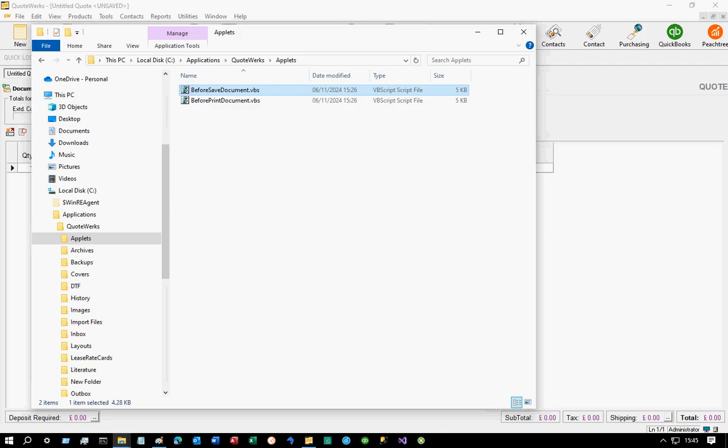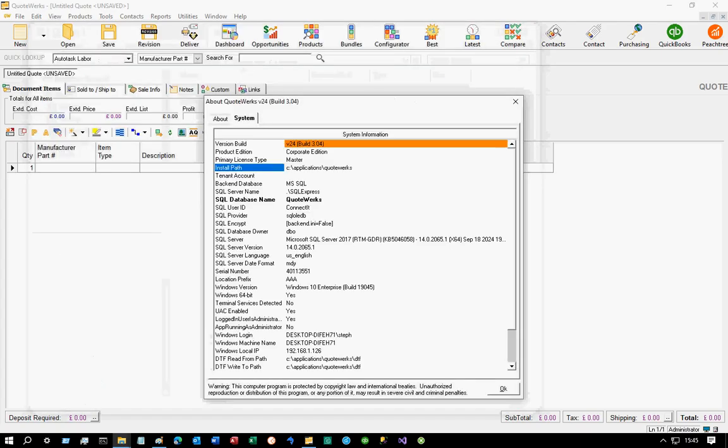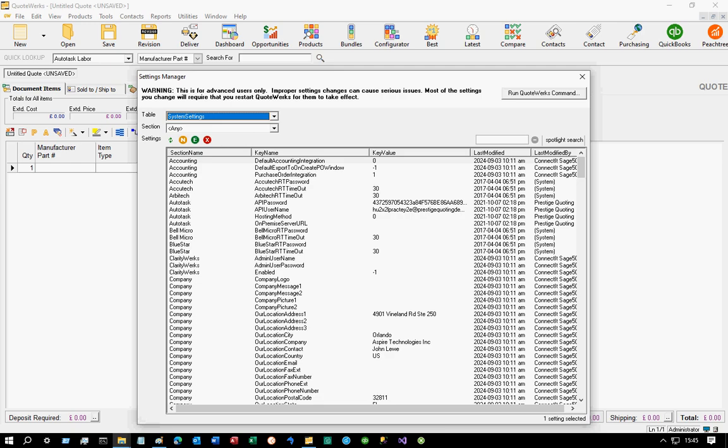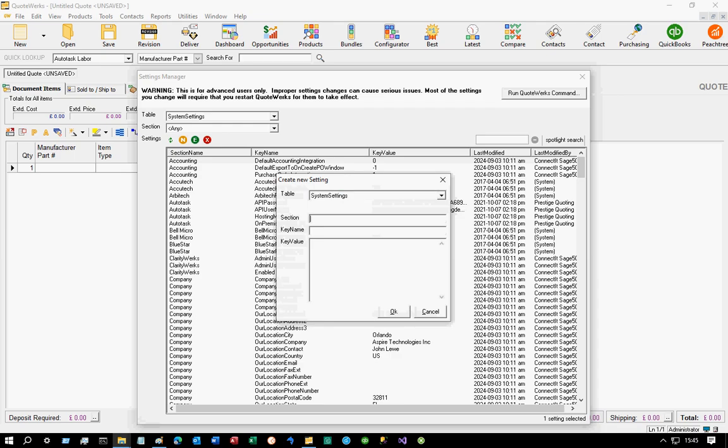To tell QuoteWerks that we want to run these files on the events, we need to make a few changes to the settings. To do that, I'm going to go to my Help About screen. This time I'm going to hit the Settings Manager button at the bottom there, and I want to tell QuoteWerks about these events by putting some settings in the scripting folder. Now, I haven't actually got a scripting folder at the moment, so what I'm going to do is hit New. I'm going to create scripting as the section name.